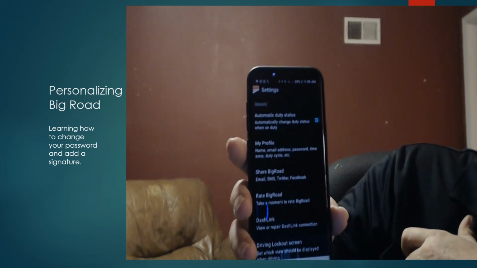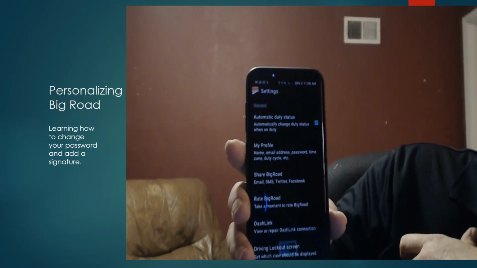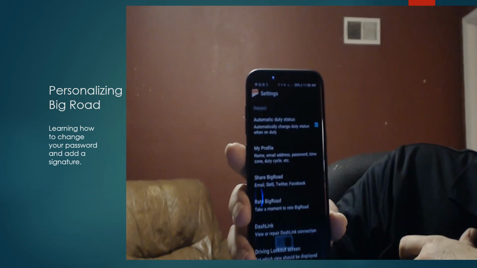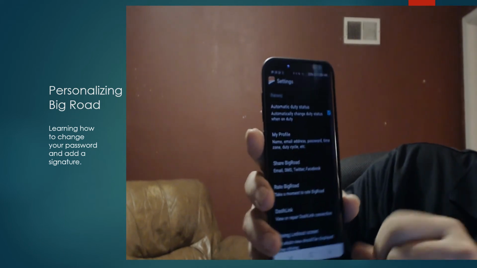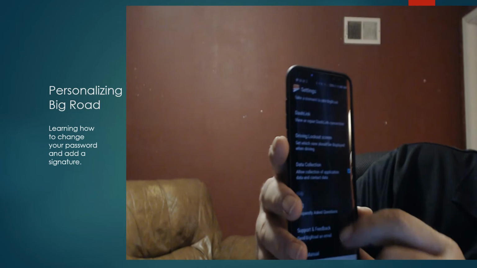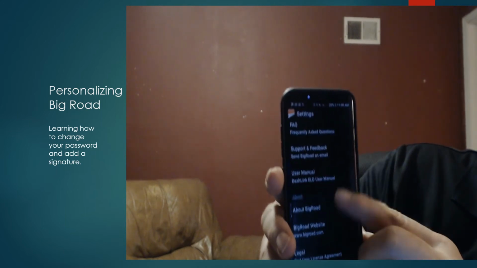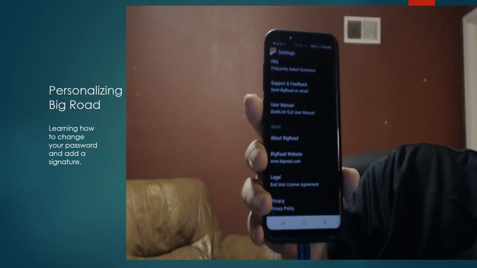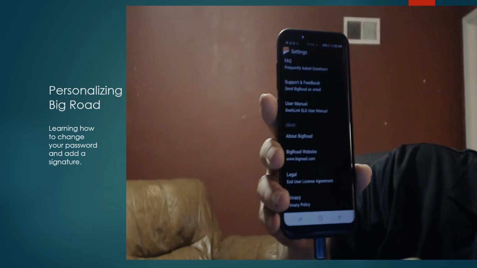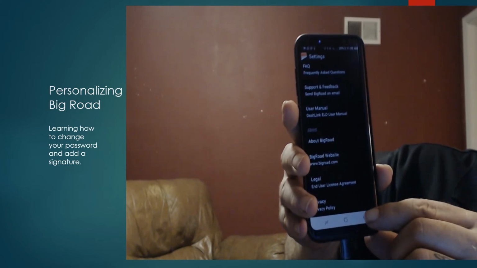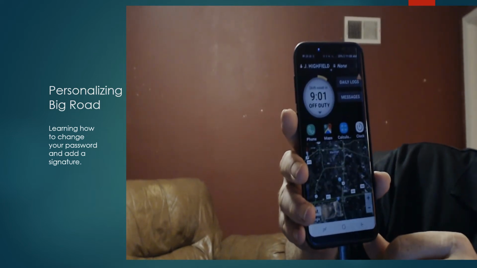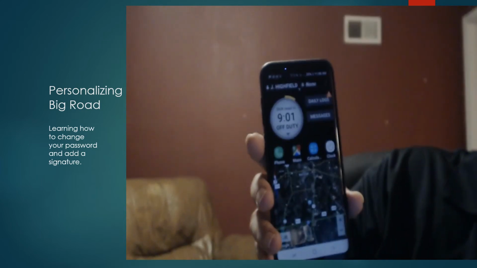Okay. We've updated our profile, we've changed our password, we've changed our signature. So now what we're going to do on the tablet is we're going to go ahead and find the back arrow. It's going to take us back to the home screen.